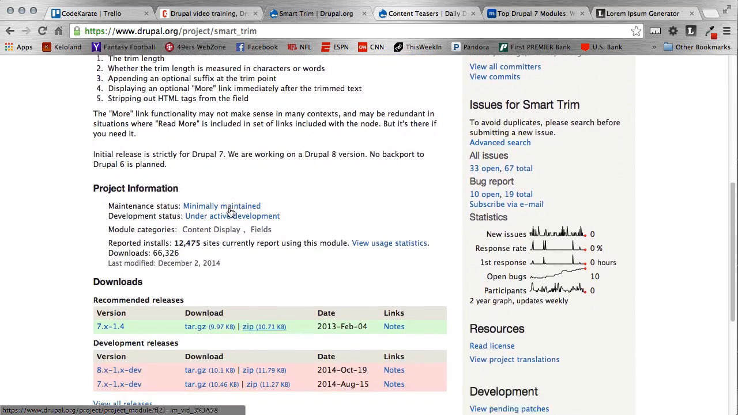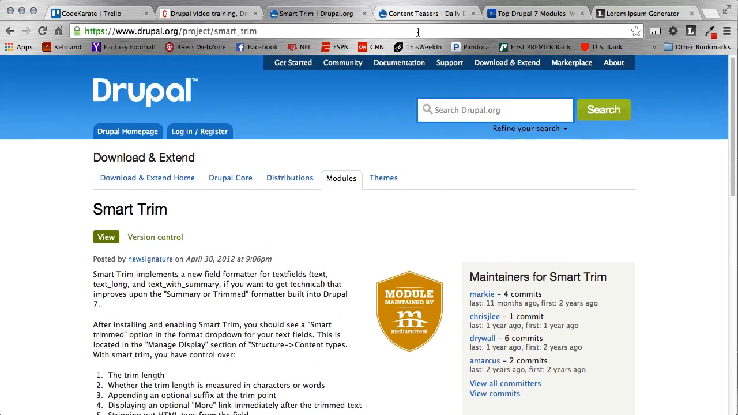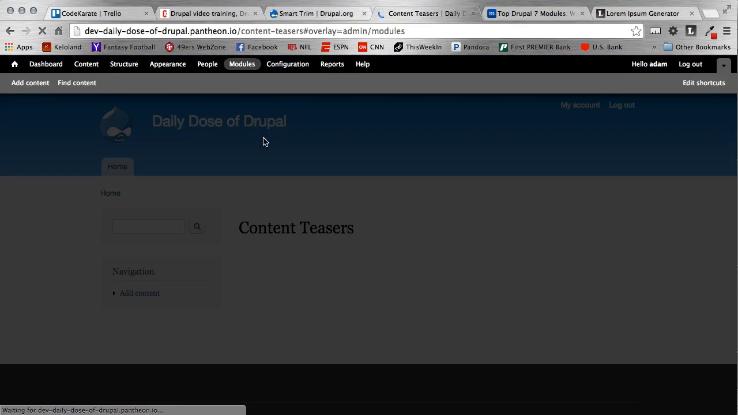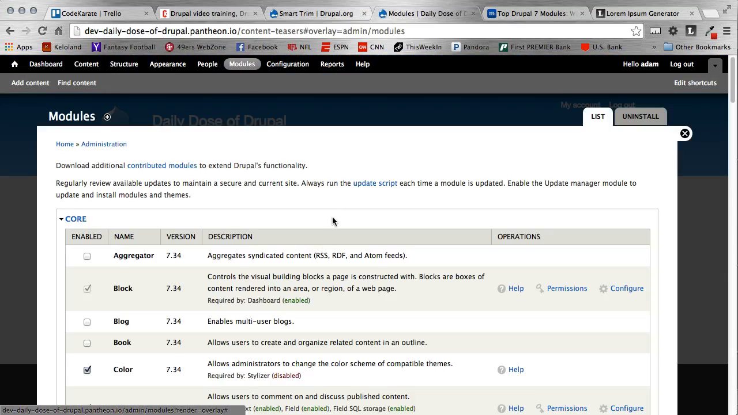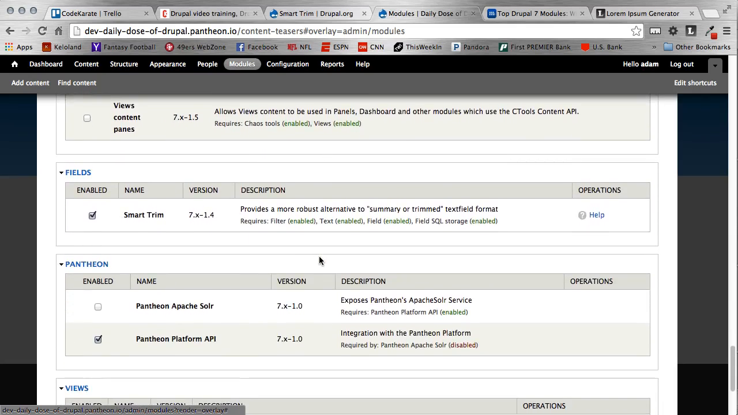So real quick, we're using the Drupal 7 version 1.4. If you are looking at this later on and using a different version, there might be some changes. But for this video, we're using 1.4. Once we get that module installed, I head on over to our test site and make sure we get that module enabled. Scroll down here, and you'll see right there, Smart Trim. I already have it turned on.